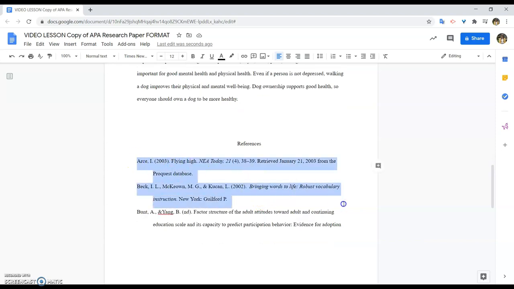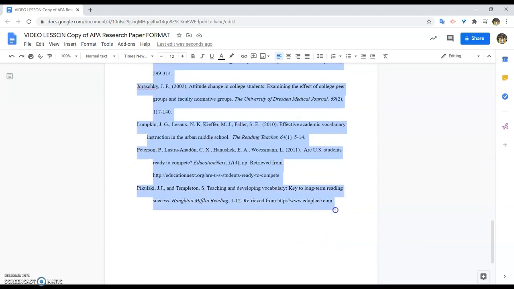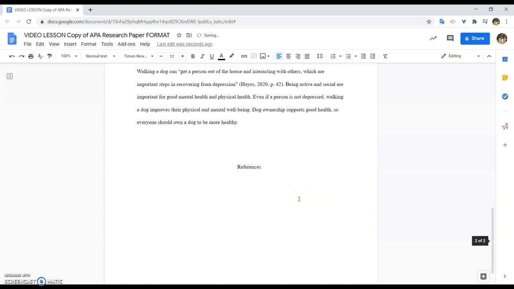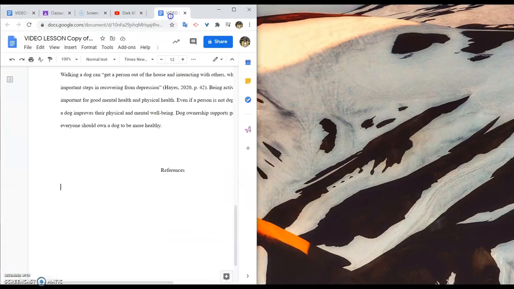So these references are actually going to come from your annotated bibliography. These are the APA format citations from your annotated bibliography. So you'll go into the annotated bibliography that you wrote. Let's move this back here.